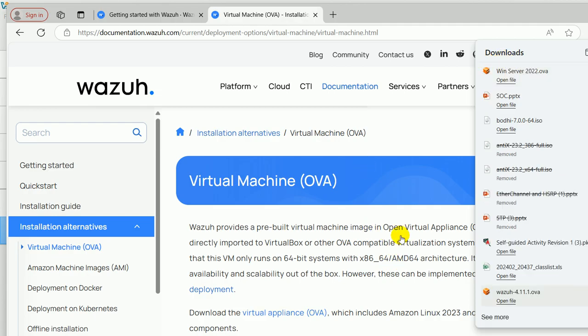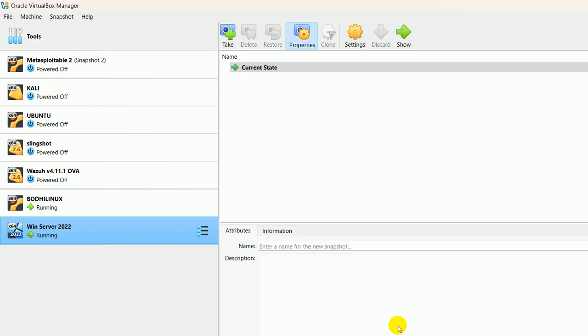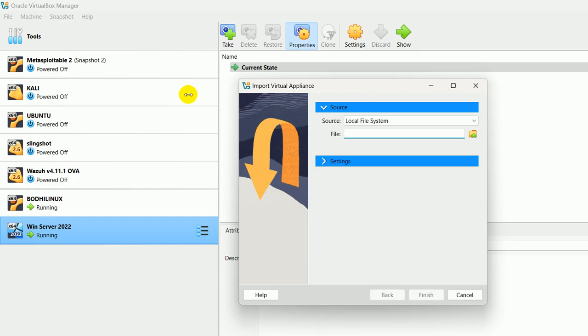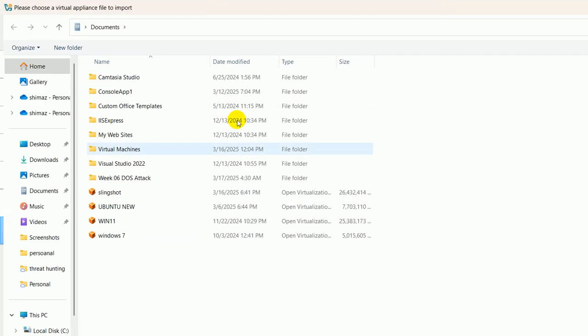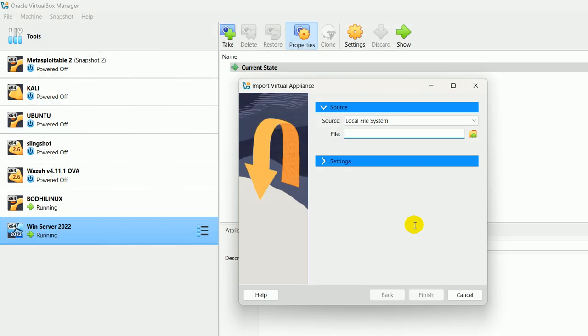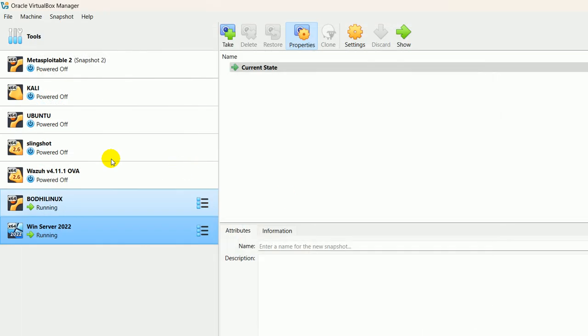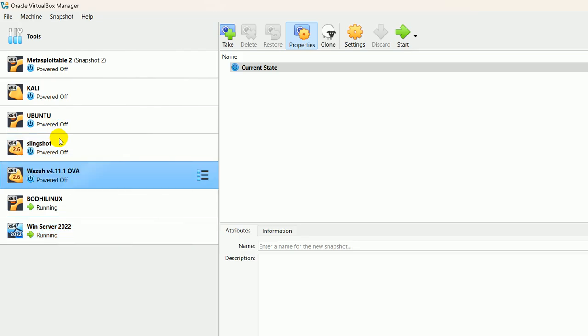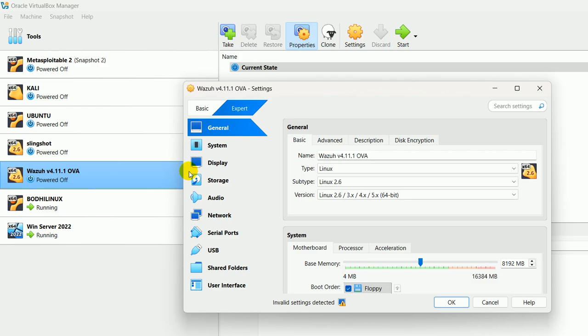So once the file is downloaded, then go to the Oracle VirtualBox, then File, Import, and select the WAZUH file. Okay, then click Open. Since I have already imported, I am not importing again. So once you have imported, then go to the network settings.